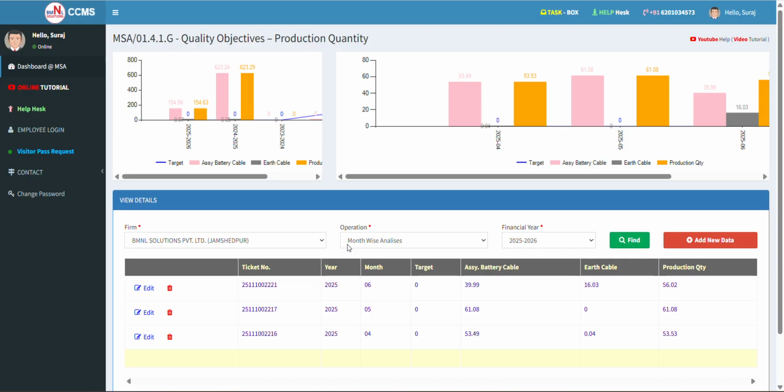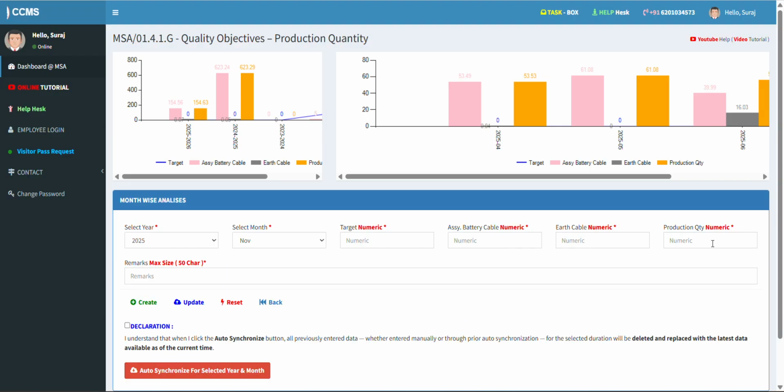In this module, we have two features. First, we can enter the data manually, or we can directly fetch the data from the FG quantity. I'll show you how to do that. If we want to add the data manually, then we'll click on add new data.